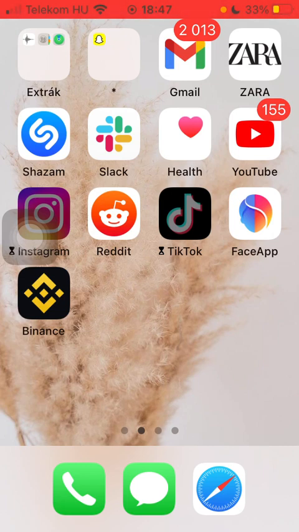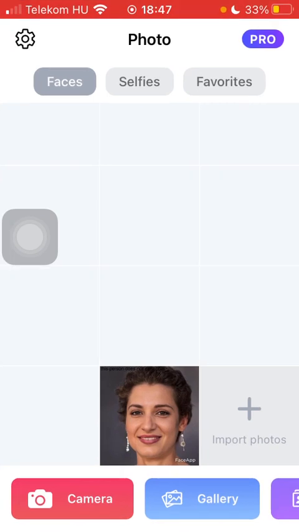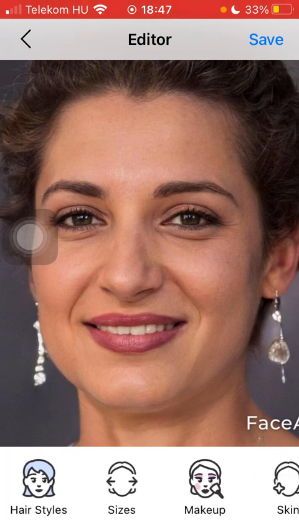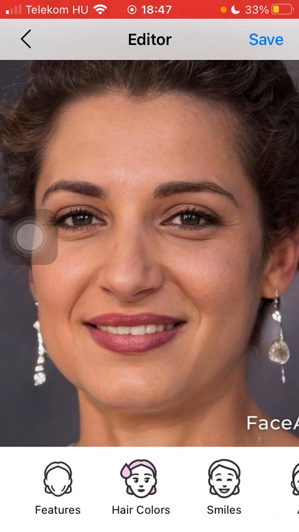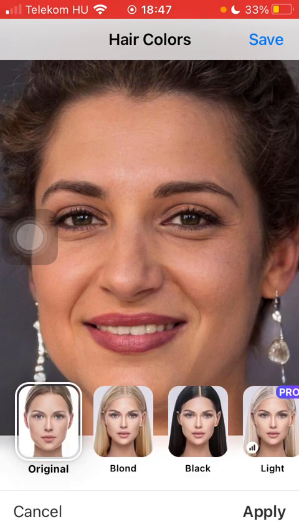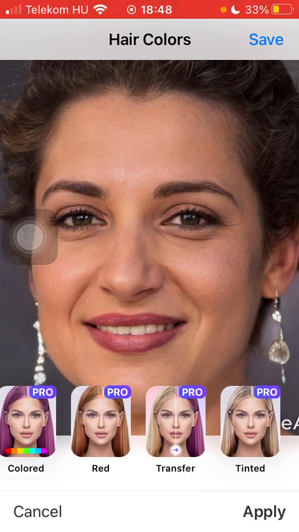First of all, open the app on your phone. Then select the selfie or the picture that you would like to edit. Then slide to the right side of the screen until you find the hair colors category. Click on it. And here you can see the available filters that you can apply.